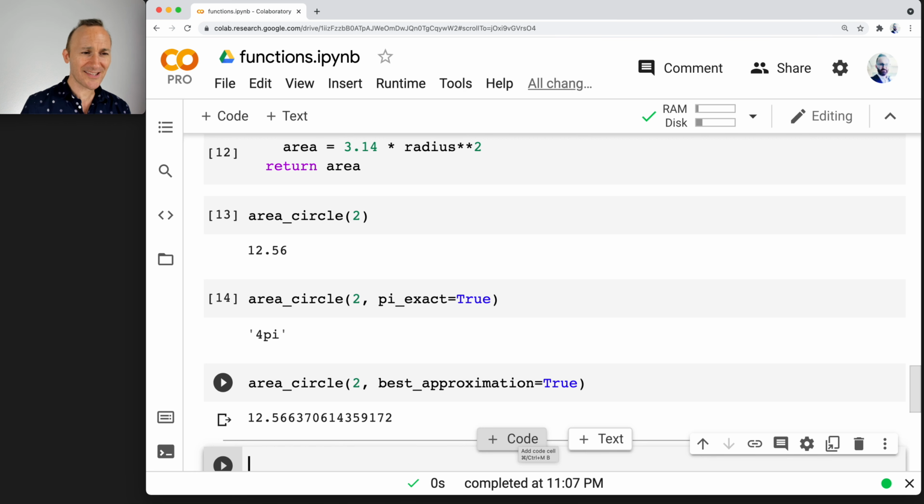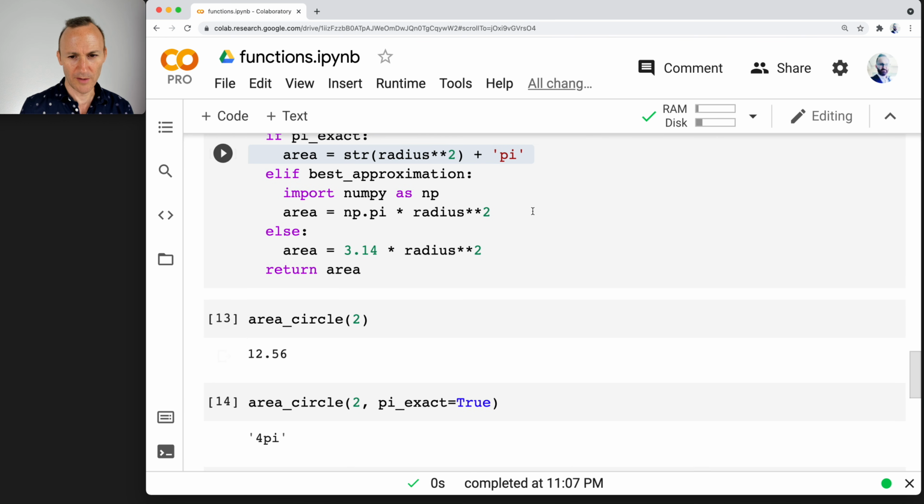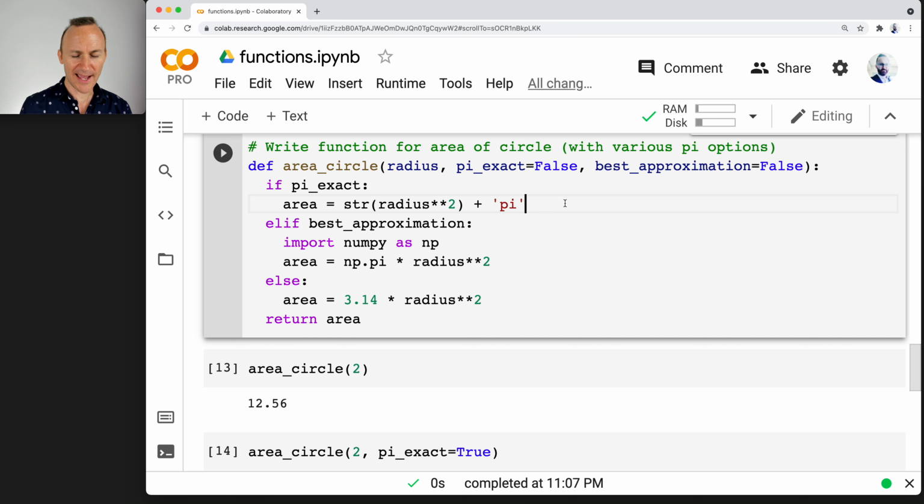So this is a big key to writing powerful functions. Okay, let's go back and look at it one more time. It has name parameters. It has defaults. And this allows the user to actually have a say in what they want the output to be.